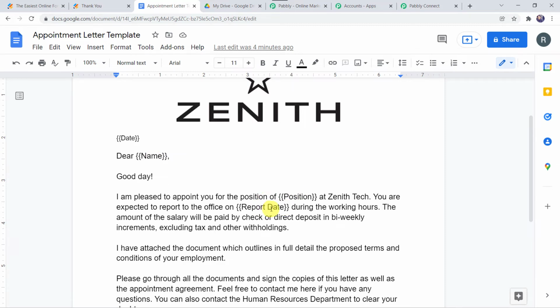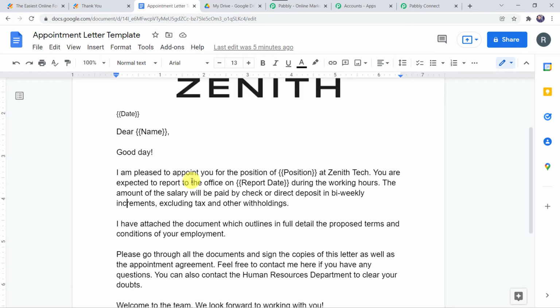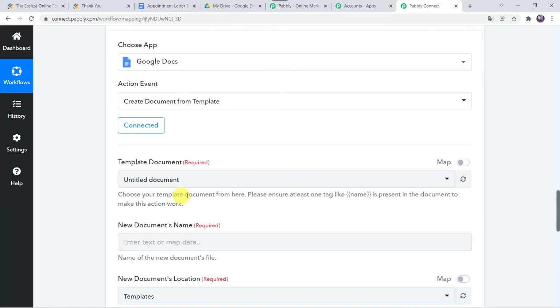So these are the tags, and the values of these tags are going to change according to the form submission. Here the name of the candidate will get changed, even the position will get changed, and the reporting date also, and along with that the current date will also get changed. So you can add some more tags in your template according to your requirement. Okay. So let us select this particular template, that is appointment letter template here in Pabbly Connect.